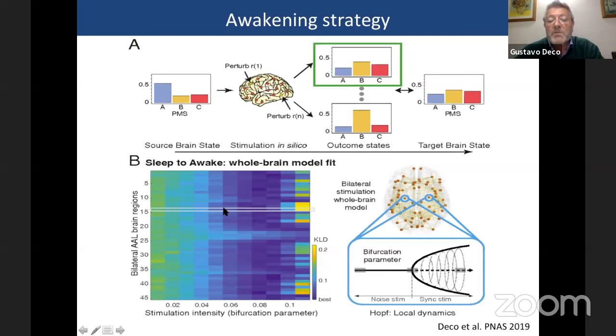The colors mean how well we are achieving the transition, meaning how well we are fitting the target state, so bluish is a good fit. If we are reaching deep blue here, it means that for that particular region, for that particular level of stimulation, we are forcing a transition.